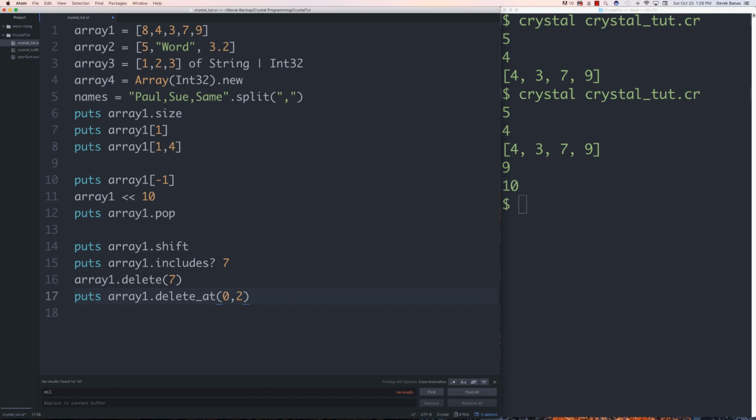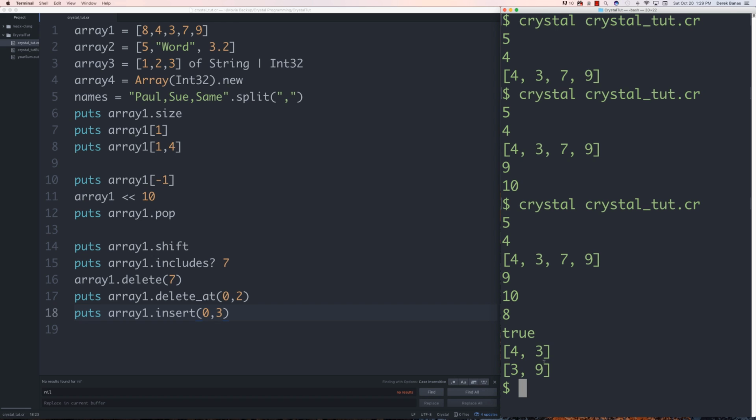We could then come in and insert values also. So we can say puts and follow that up with insert and where you want to start inserting and what specifically you would like to insert. And there you can see all of those. And you can also see that it returns values in these situations whenever we call these specific functions. Let's continue doing some more fun stuff here.